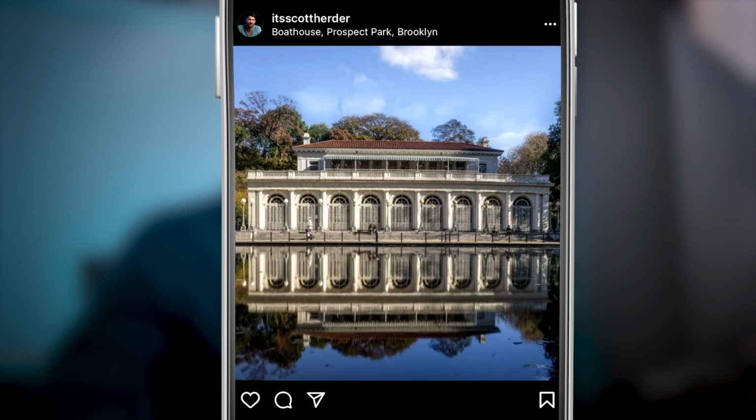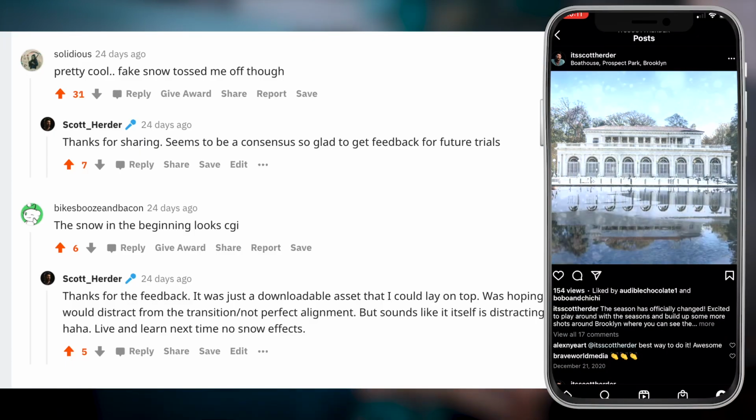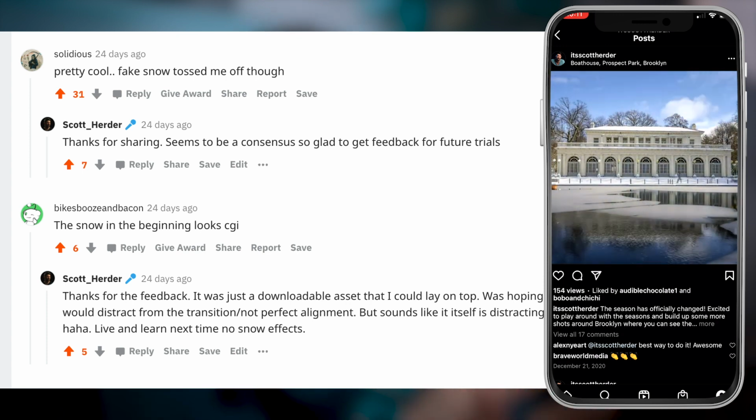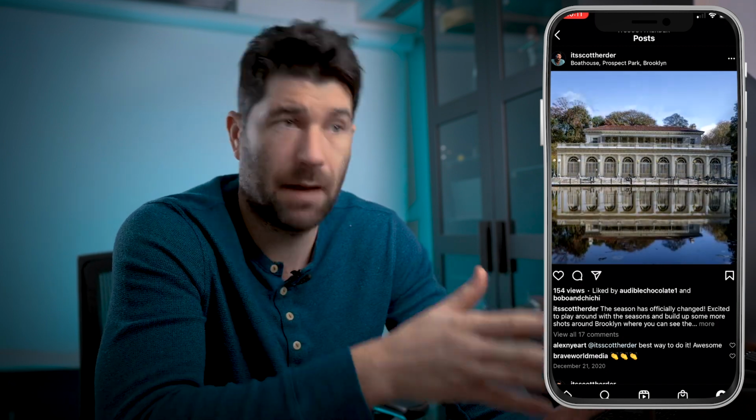I also tried adding an overlay of snow that I found online, but the feedback that I got was that it was way too over the top and people genuinely didn't like that. Total personal preference.